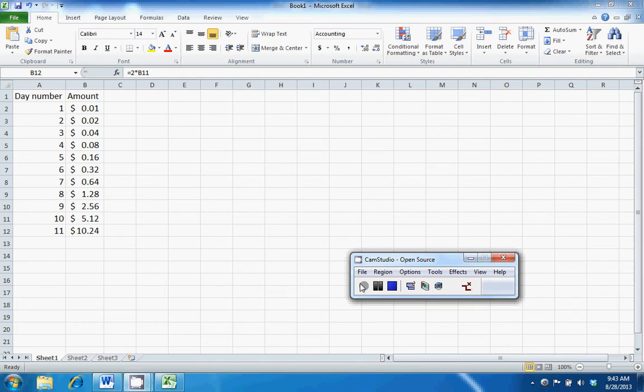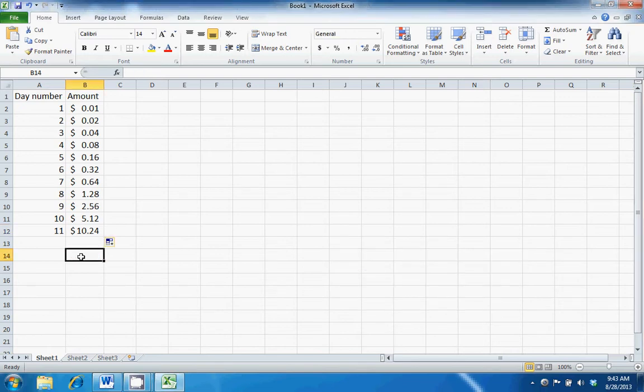Okay, so here we are where we left off with our example where we see what happens if you double a penny every day for 7 days. So I need to show you about built-in formulas. So let's suppose we want to take the average dollar amount.